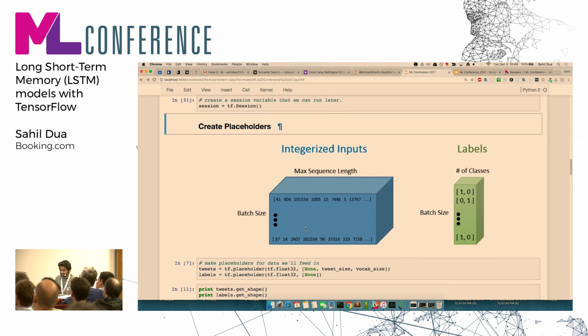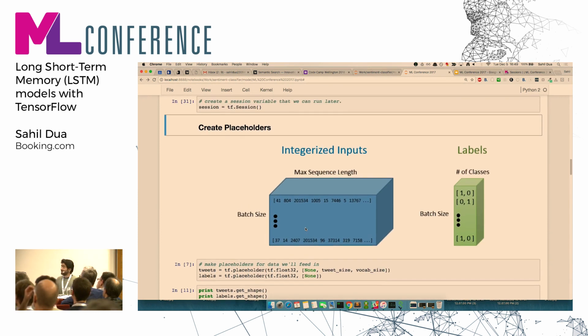So this is how it looks. As I mentioned earlier, first of all, is everything visible on the backside as well? Okay, cool.